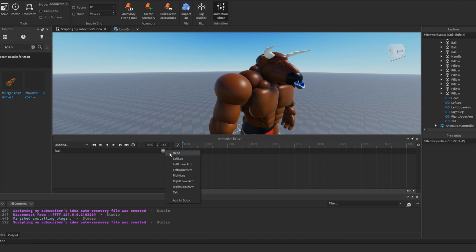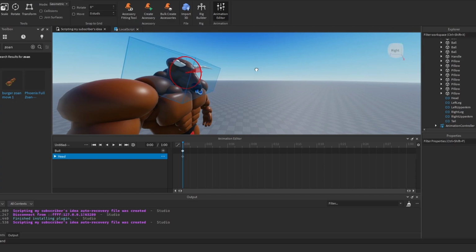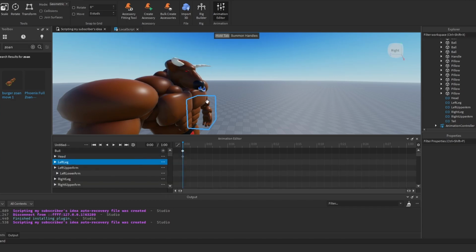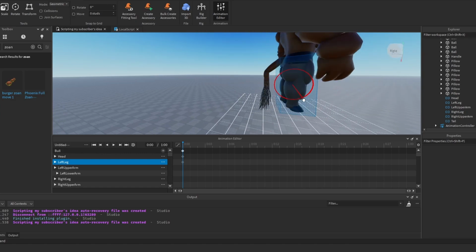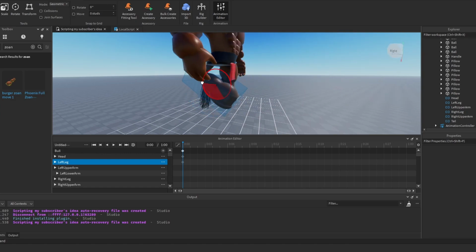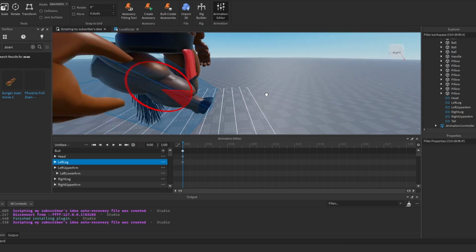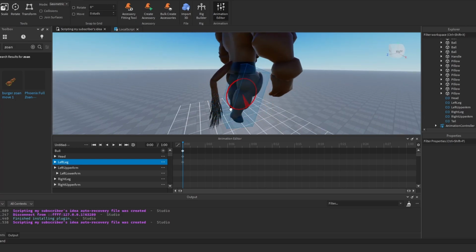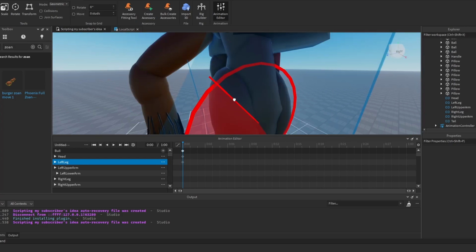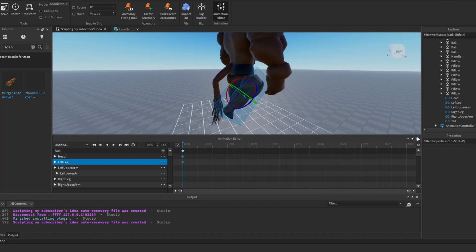Open this up. Head. So let's add all body parts actually. As you can see, it doesn't really rotate the way we want it to rotate. There is some kind of center to each body part, and in this case the center is right here. We do not want the center to be right there.